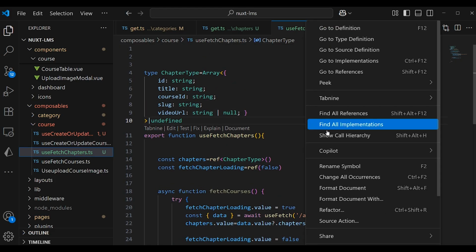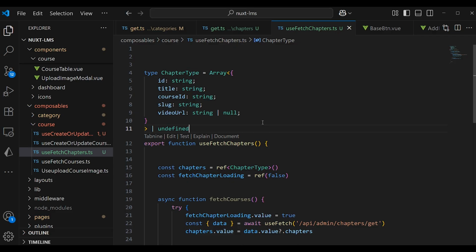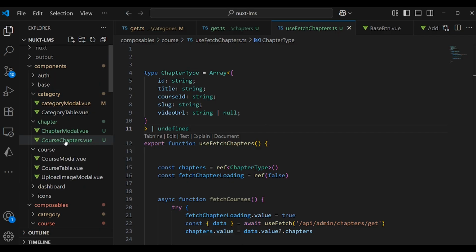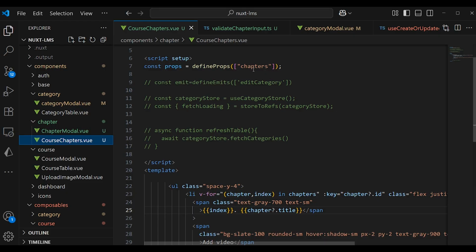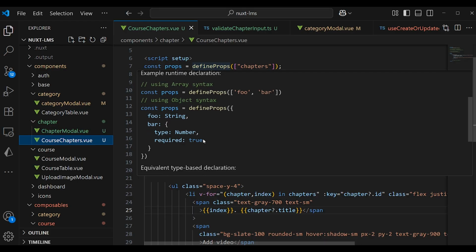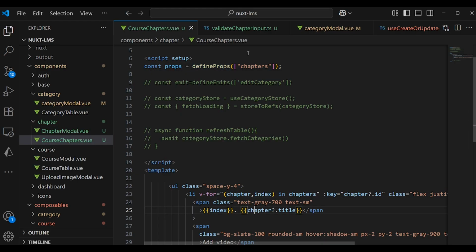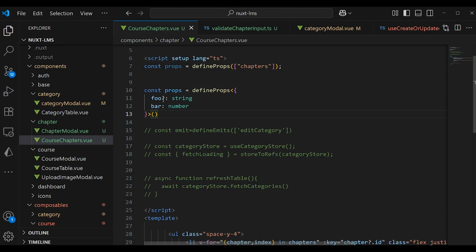Now, if we head into the course chapters, you can see we can even type the chapters by doing this. If we put our cursor here, there's a way to type a property. If I copy this, now we can pass lang equal to ts like this. And then you can see we actually got some errors. And here I'm going to comment this line and then pass chapters.